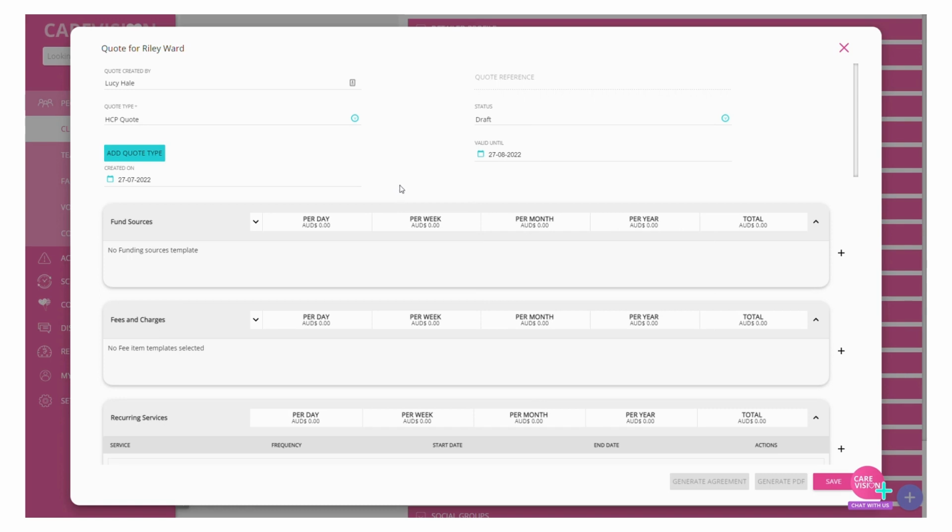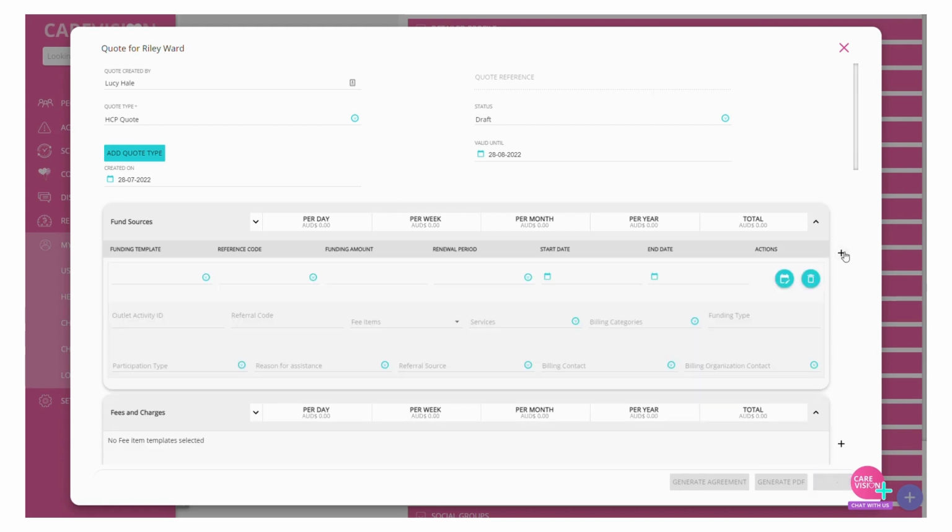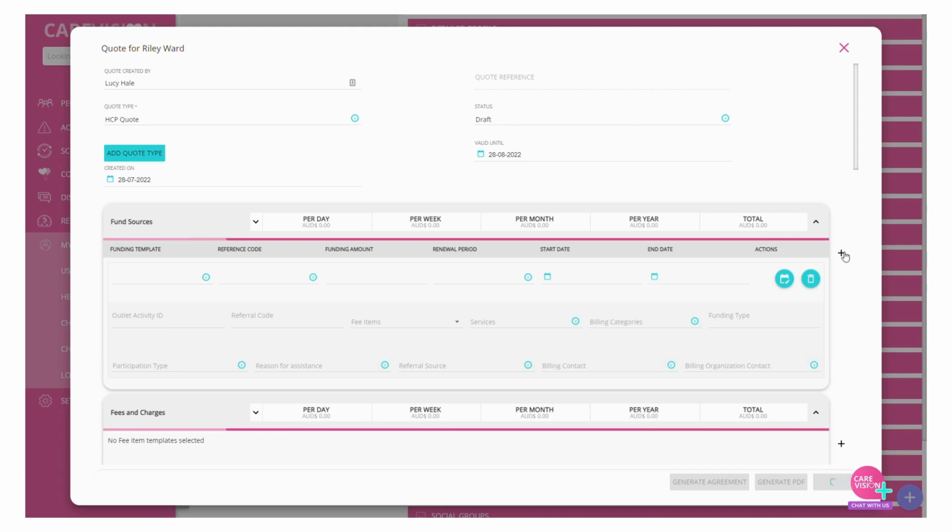The first quote component is fund sources. To get started, I'll just click on the plus icon on the right side of the Fund Sources section. Now you can see the fields that we need to fill out. Funding sources are added from the organization's funding source templates and contain the rules and details of the funding and subsidies that the client is entitled to.